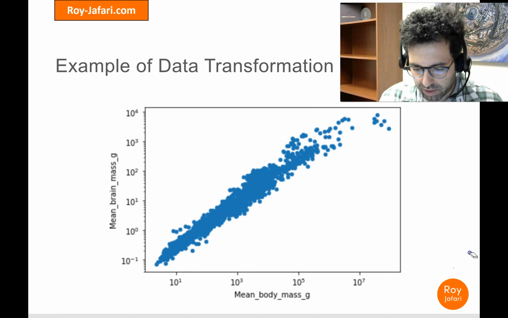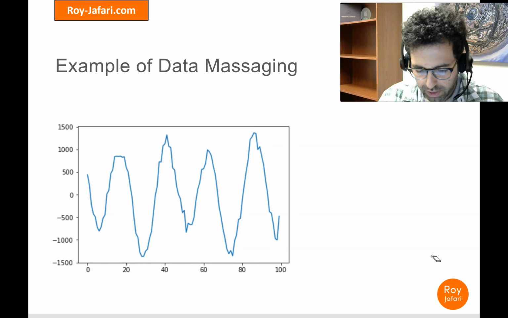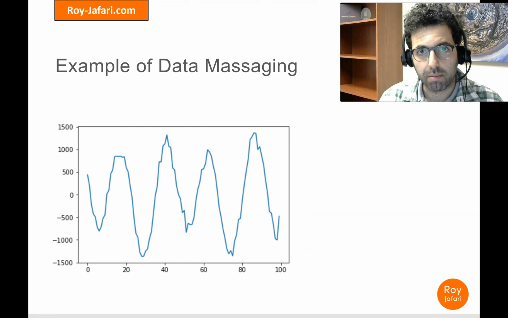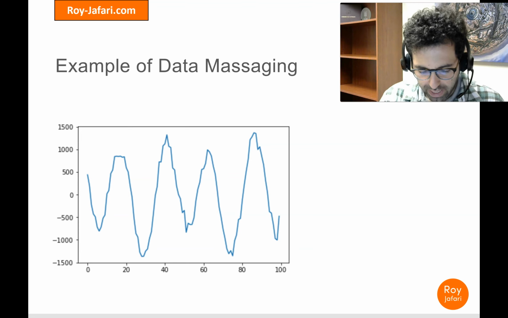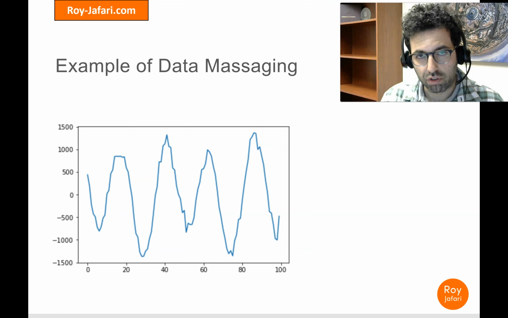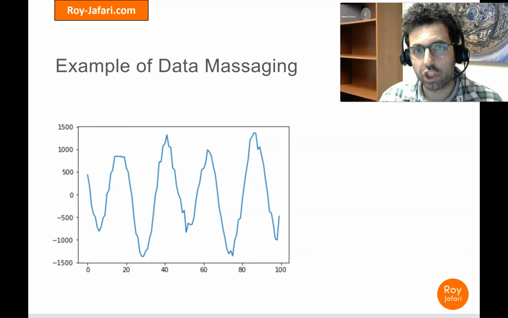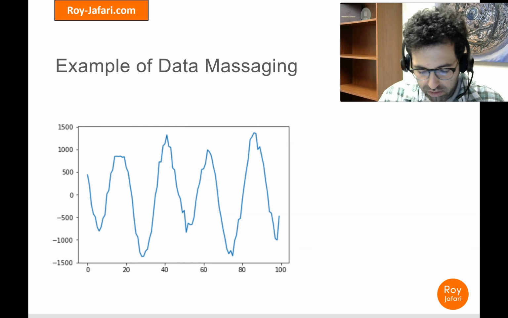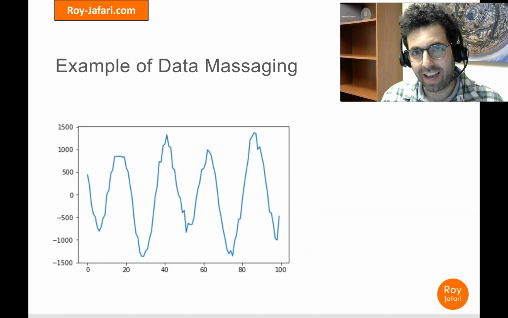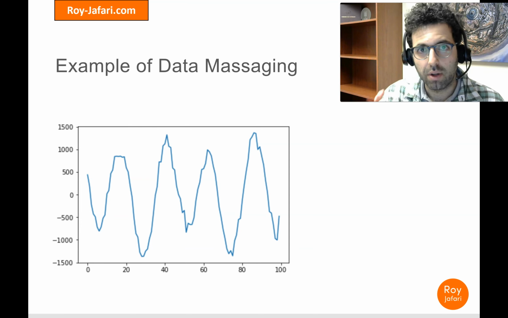Let's look at an example of data massaging. So here's an example of a data set that has 100 data points, right? Each of these data points is basically showing us the oscillation and variations of the noise that a car engine creates, right? So these are 100 data points that have been captured in 0.1 millisecond from an engine of a car, right?